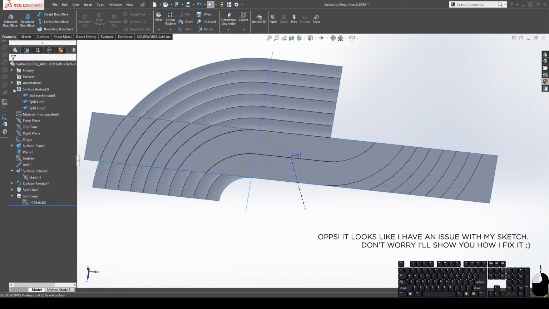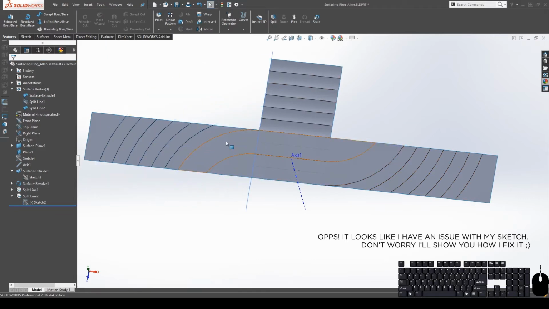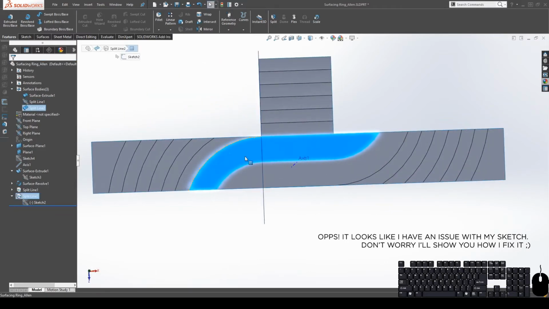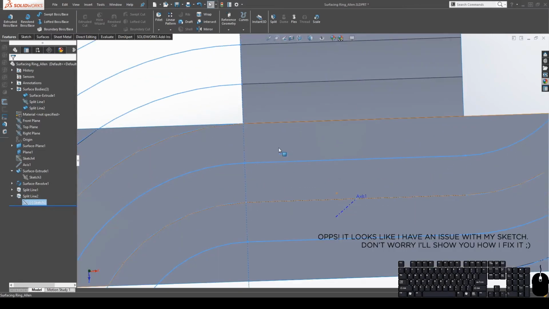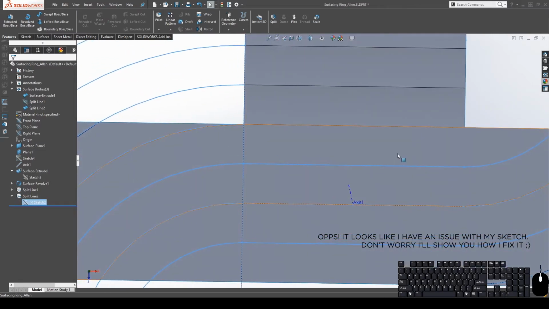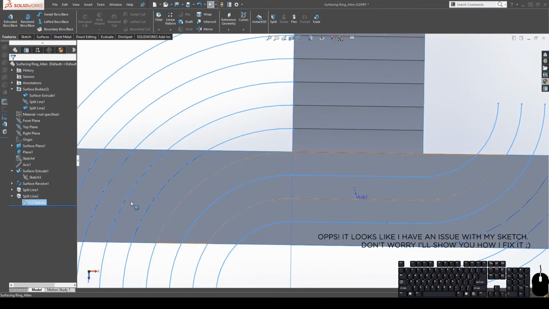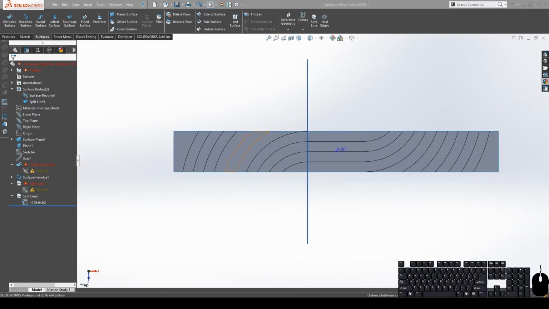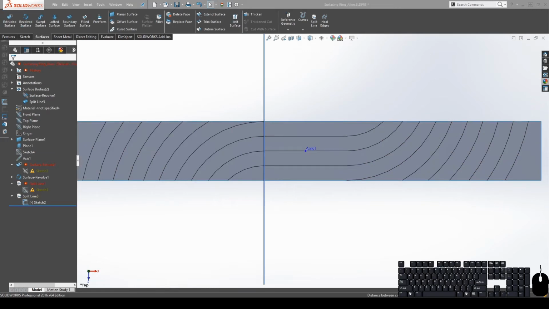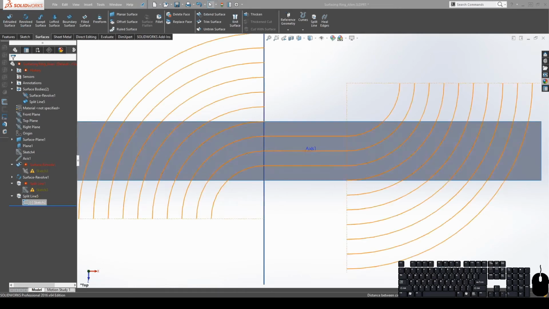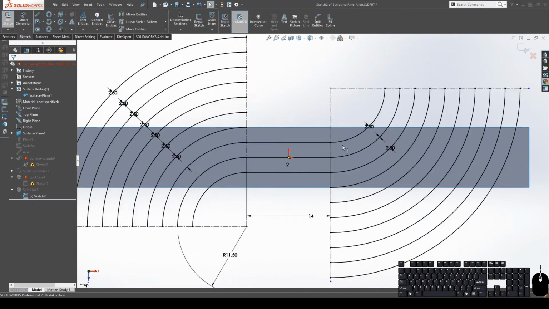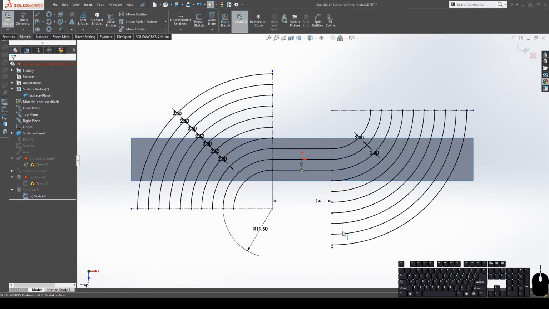Interesting. So it looks like it didn't quite split it completely. All right, so I figured out what I need to do. It is a problem with when I pattern that sketch. So let's go back into this and fix it. I'll show you how I fixed it.